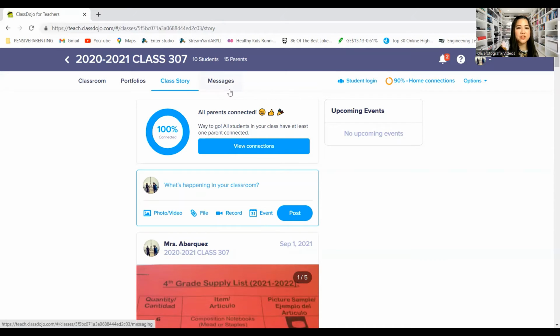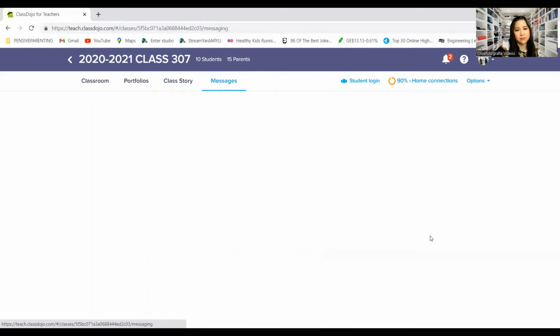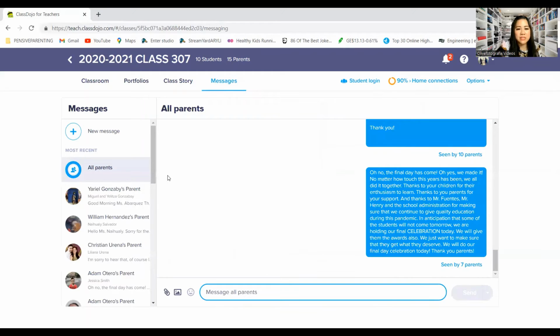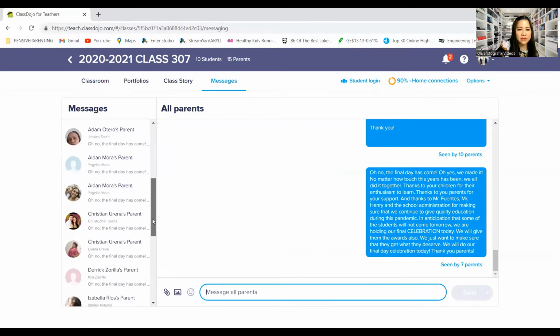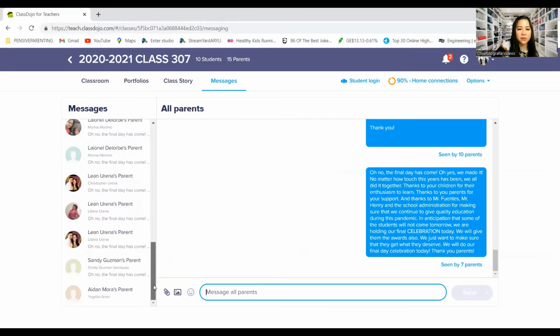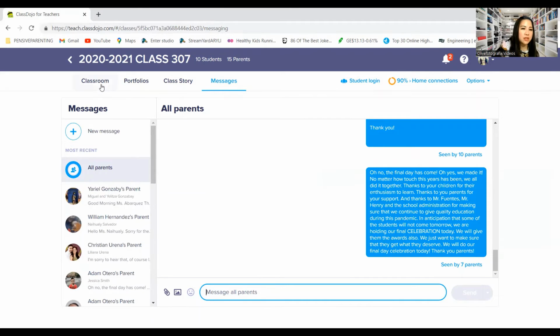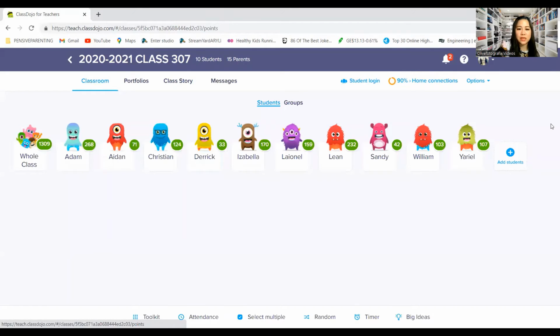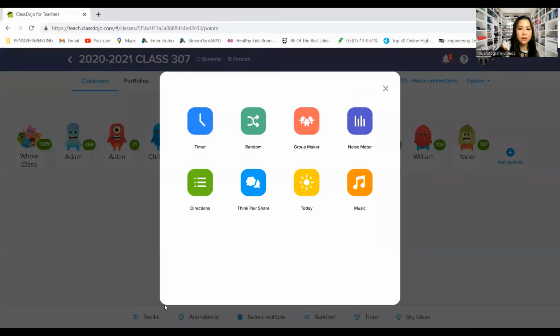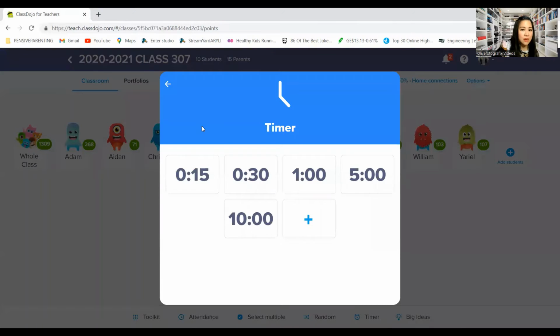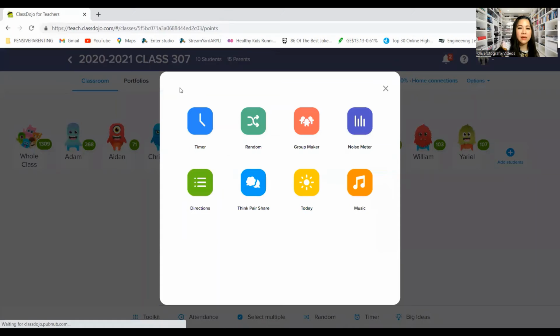Now, the second feature of Class Dojo that I use the most is messaging. I message the parents quite often to keep them abreast with what's going on in school. I mentioned in my report about the classroom toolkits, and I have it right here. I do use the timer frequently.